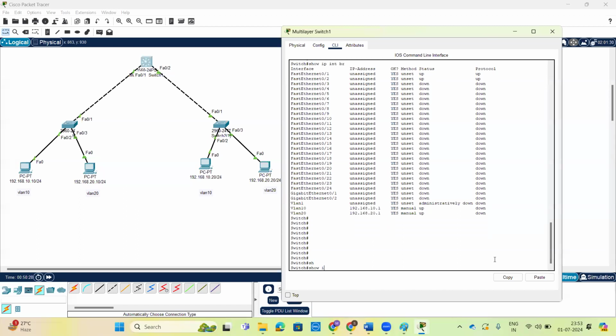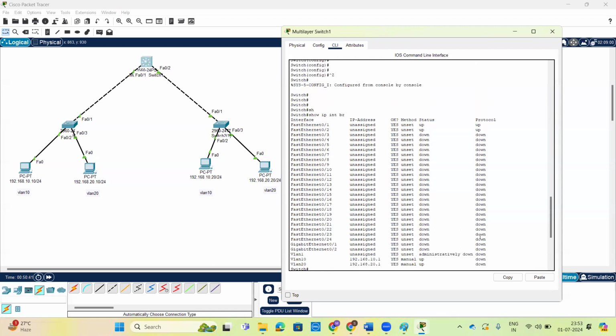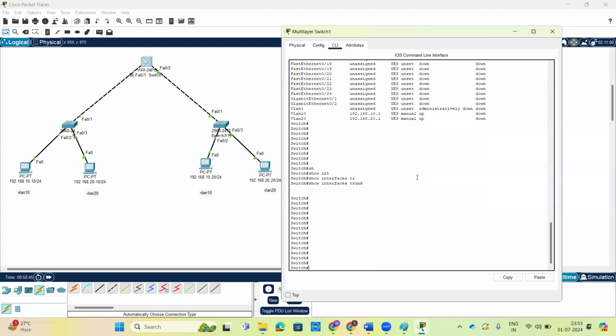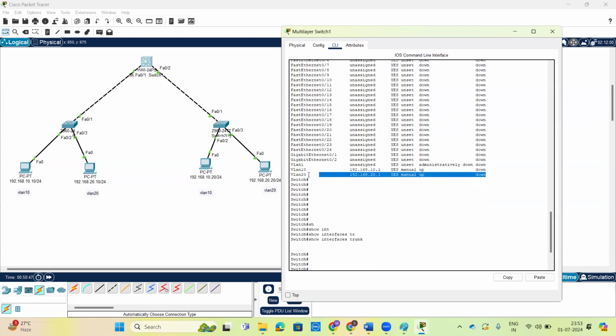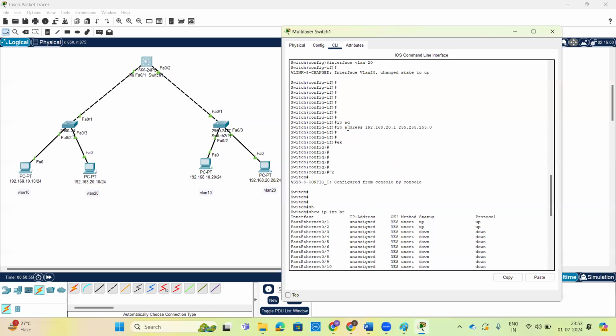So interface trunk. No, no need to configure trunking in between; here it will be automatic. I'll show you once. If you have any question about what we did here: I assigned the IP addresses and created one virtual interface.